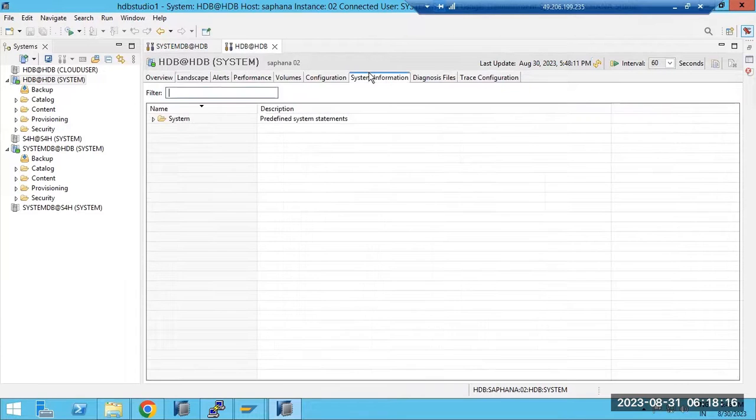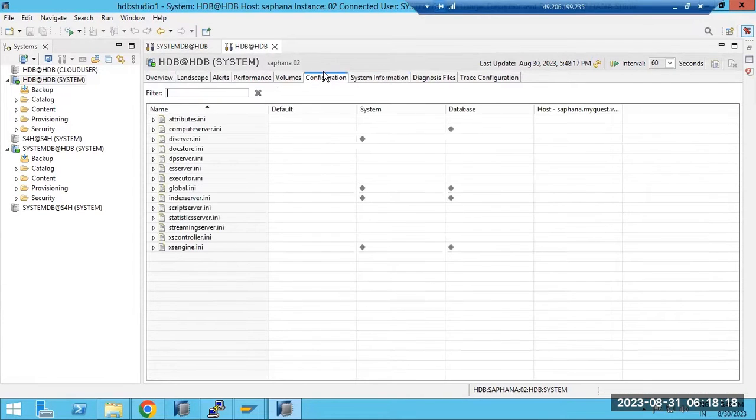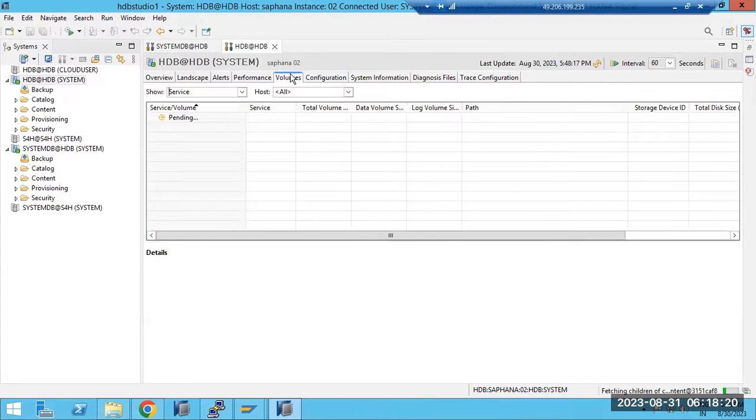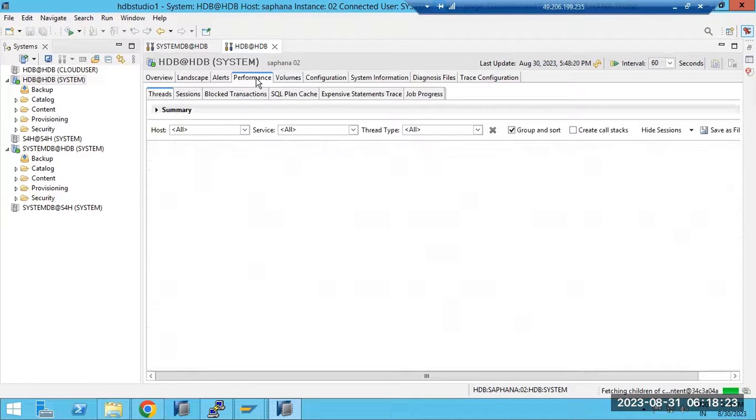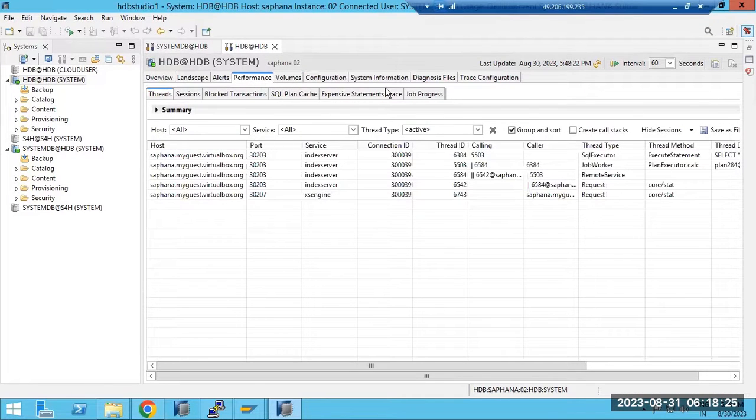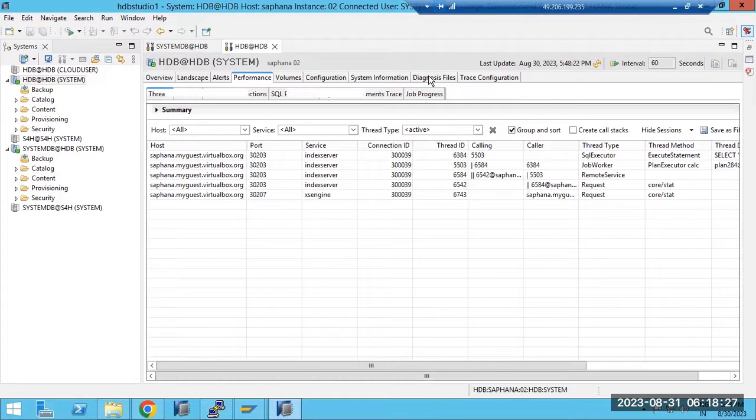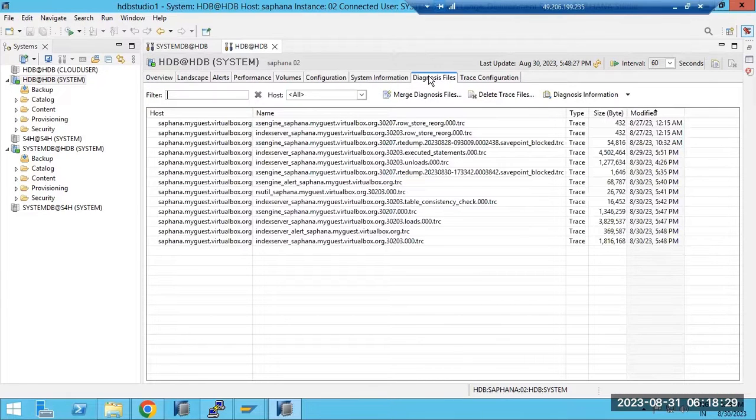So let's start. Configuration, we know parameter changes and everything, and also the volumes tab, the performance tab. If there are any performance issues, we can check them here. Other than that, we have the diagnosis files. Diagnosis files means log files.